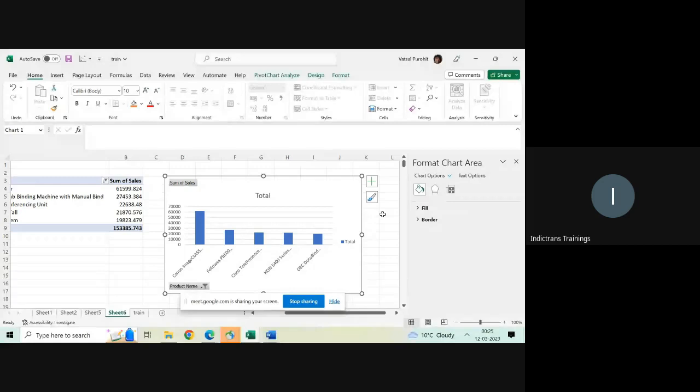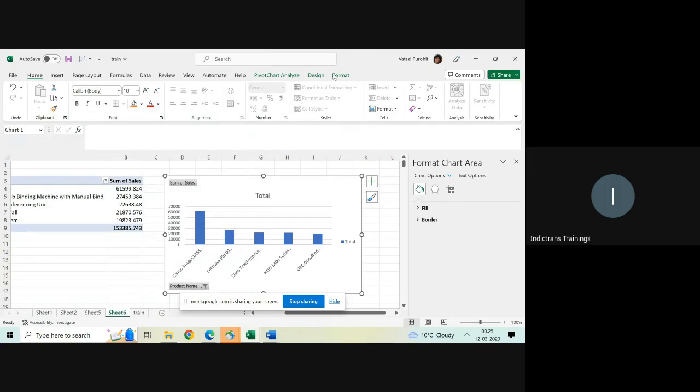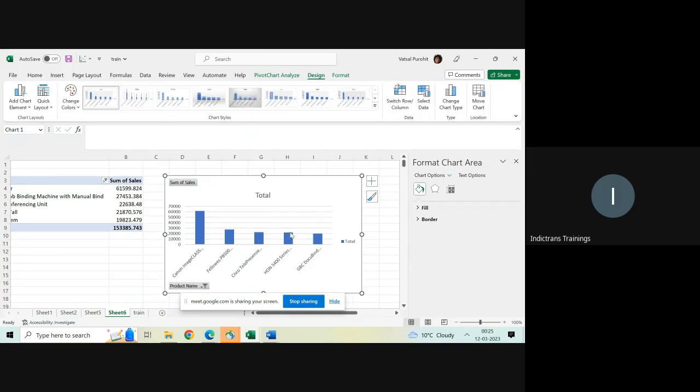Okay, Vatsal, great. We're seeing your screen. Good. Do you see a column chart as a good way, or should you want to use a bar chart? While you're sharing the screen, you can change it. Sorry, I can't remember how we did the bar chart again.